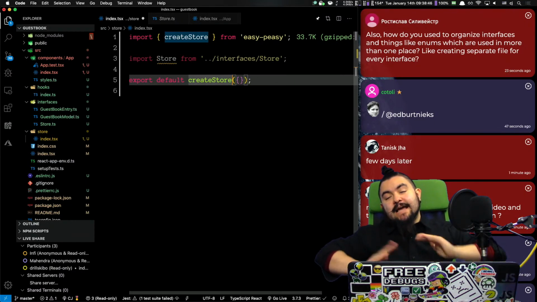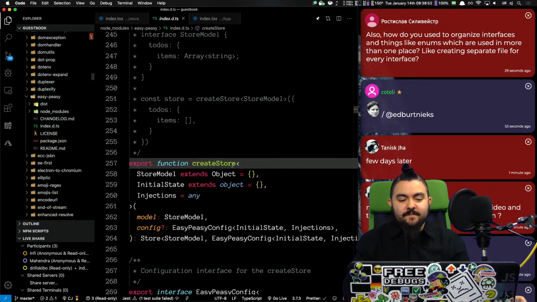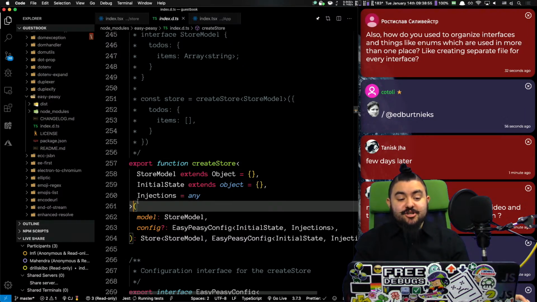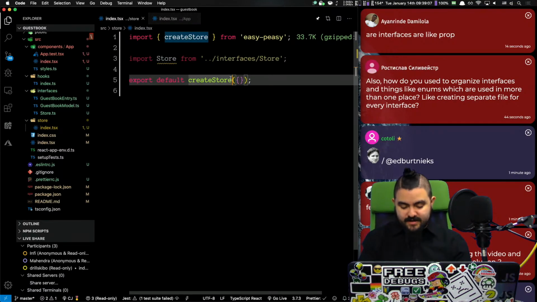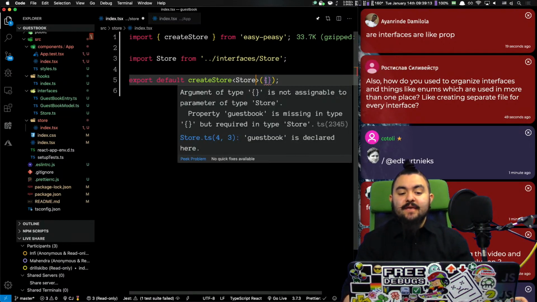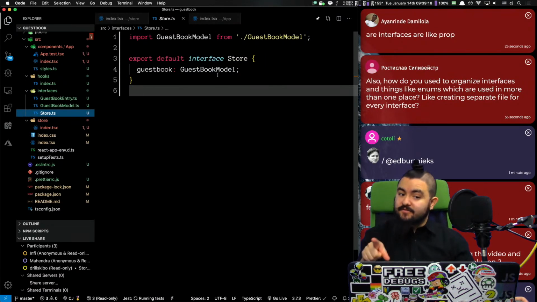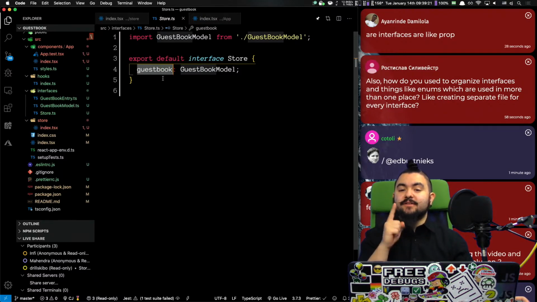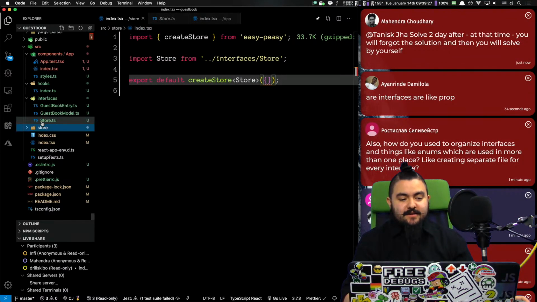These are known as generics, but basically if we look at the implementation for createStore, it uses generics in that the store model must then adhere to a certain interface that you pass in. Because I'm going to pass in this interface right here, I'm going to say we're going to create a store that is of type Store. Now we get type errors. What this is saying is this empty object is not assignable to this interface, because this interface says the object should have a property called guestbook, which is a guestbook model, right? So we need to do that.